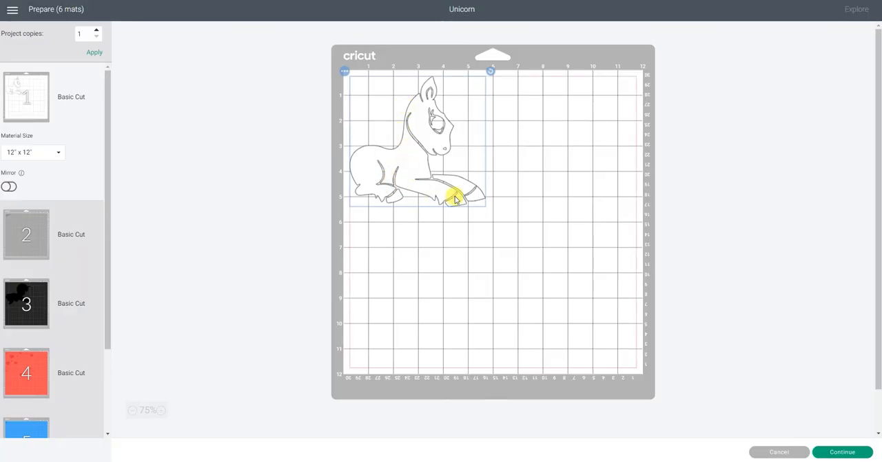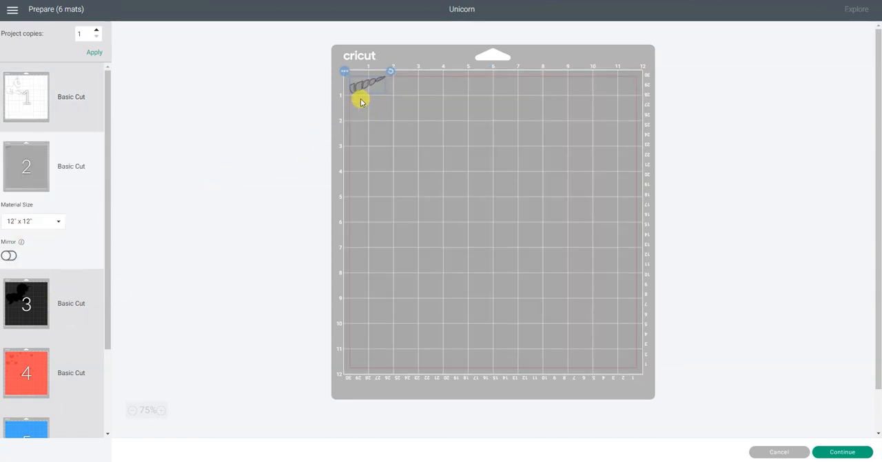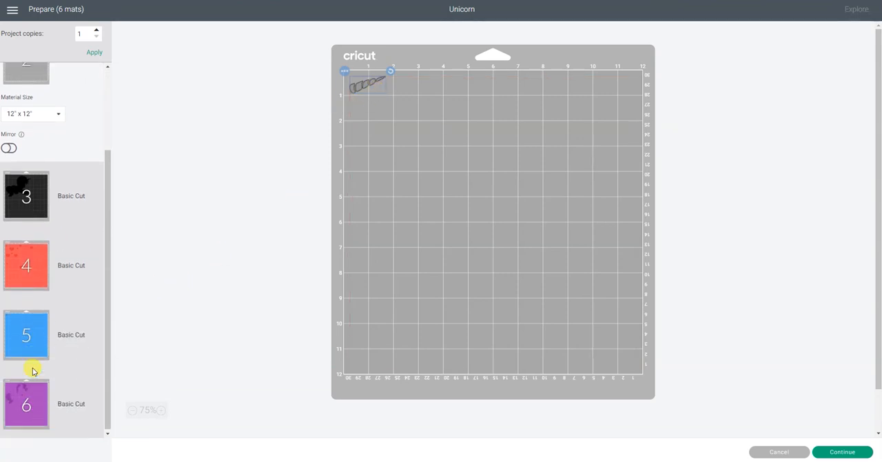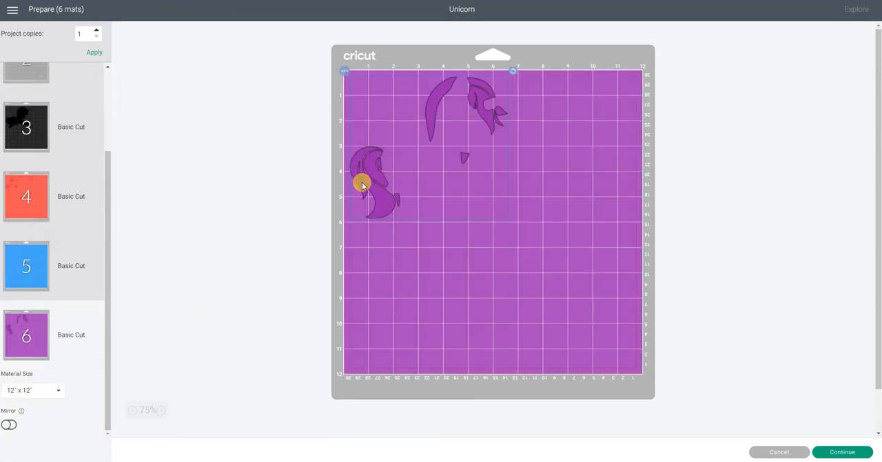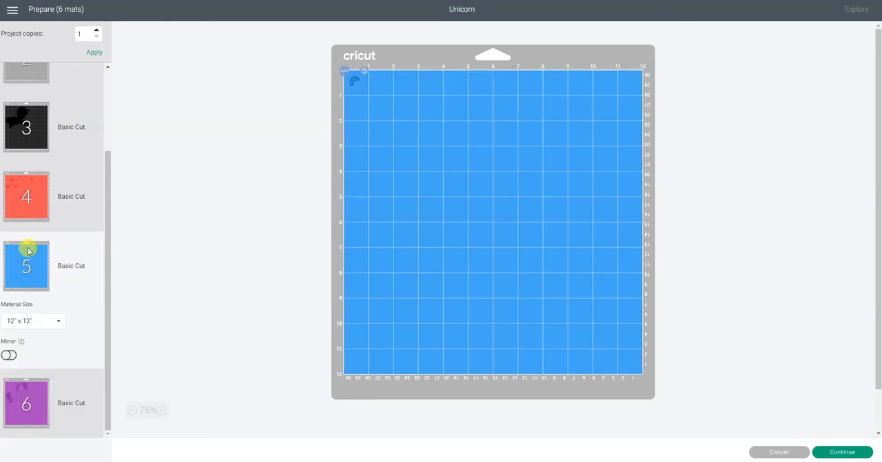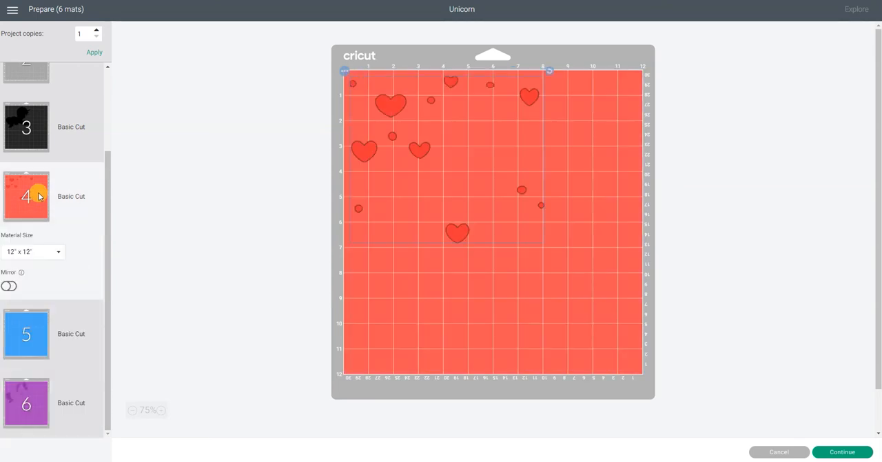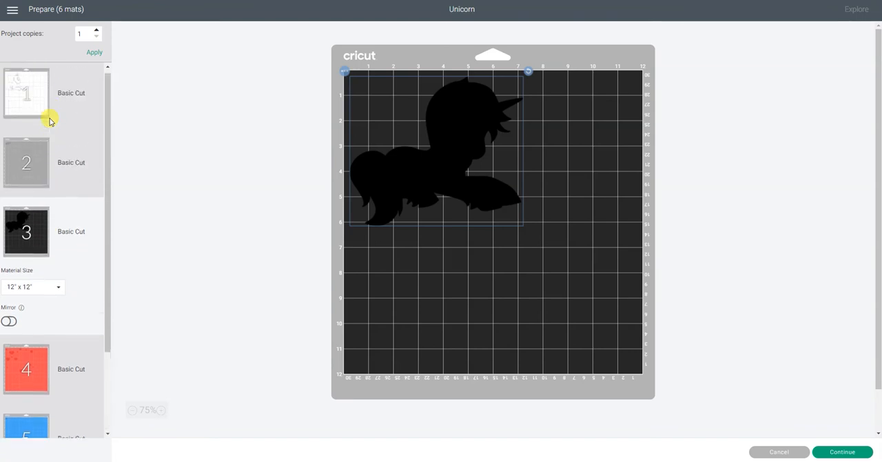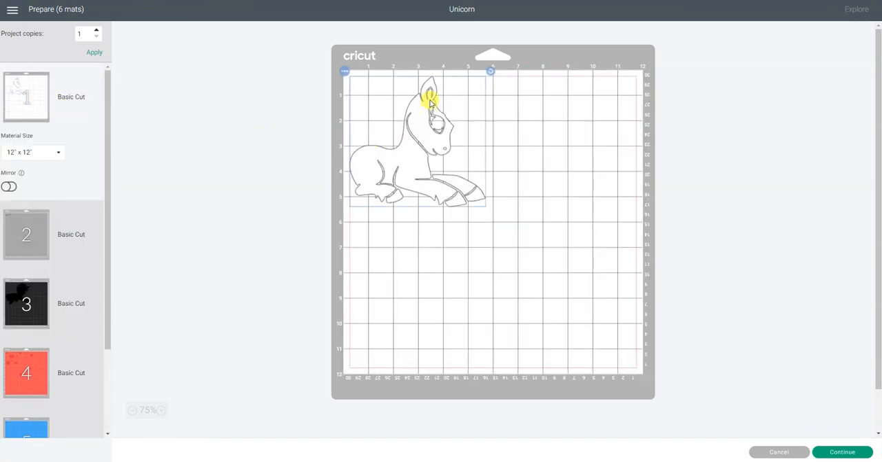Okay, so now it's literally just cutting the white part on the white mat. On this gray mat, well, it's silver, you're just going to get the little horns. So on the purple, you're just going to get the tail and the mane because that's all you want. So that's what creating colored layers will do, is keep everything perfectly on its own mat, so you just cut what you need.